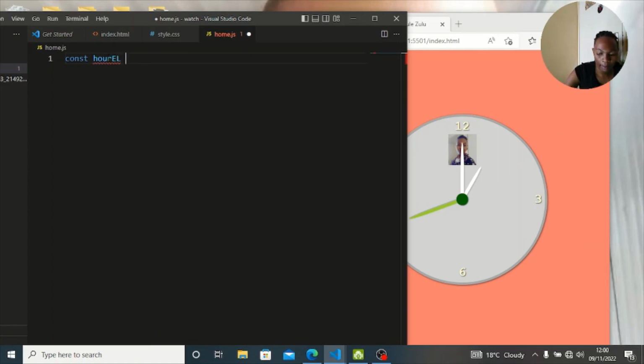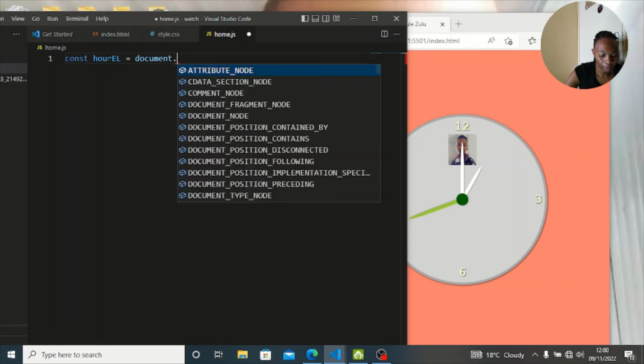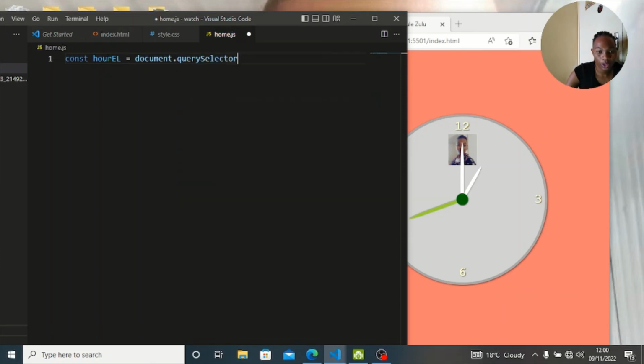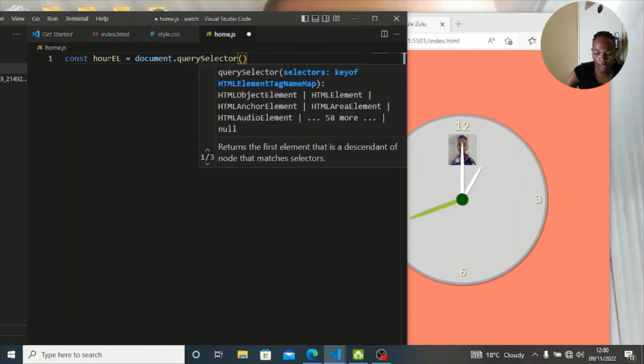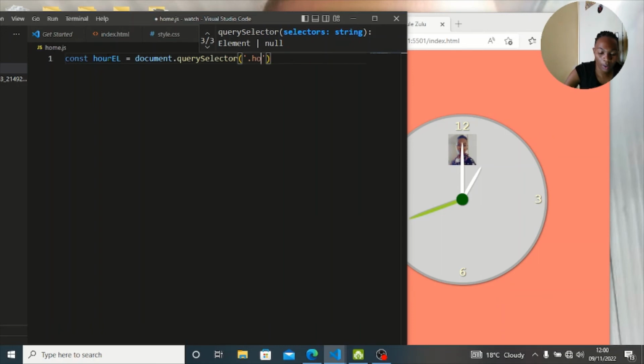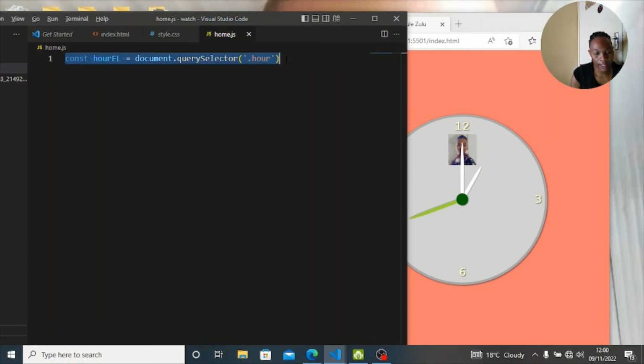This hour element, we're gonna call it document.querySelector, which is this one, and it's a class, so we're gonna use a dot and say hour. Okay, I'm gonna copy this and then make some changes so I can save us both some time.